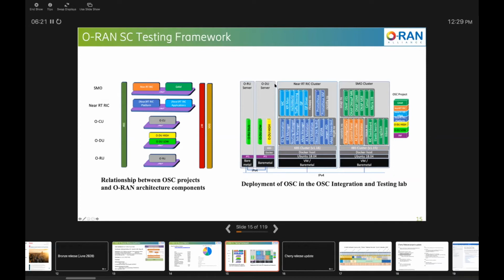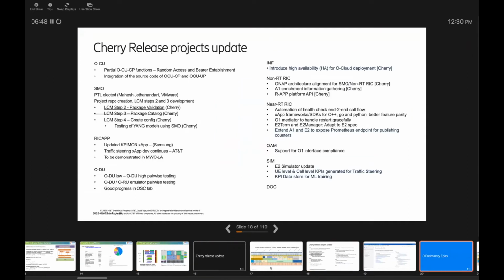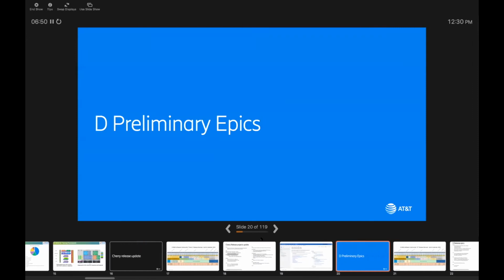So this is essentially a lab that is open to anybody. If you want access to the lab, just get in touch with us and we can give you access to that lab. Bear in mind that during the E release or the F release, work is always going on in here. Different people are building different features, and we are doing integration testing or pairwise testing, right?